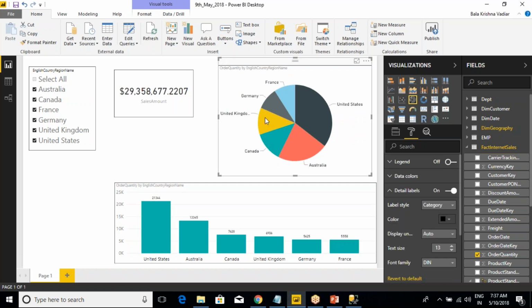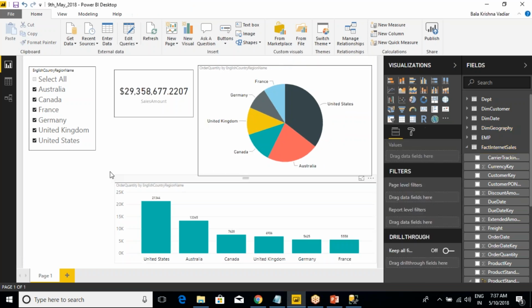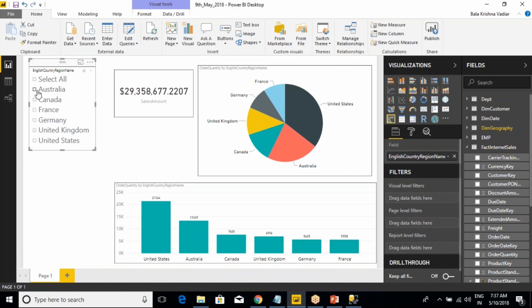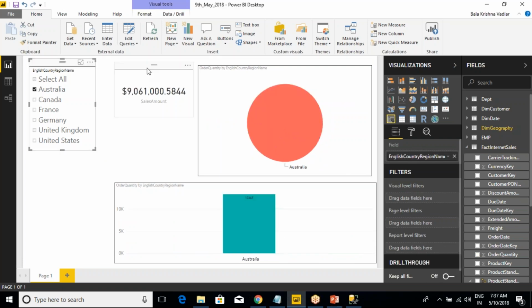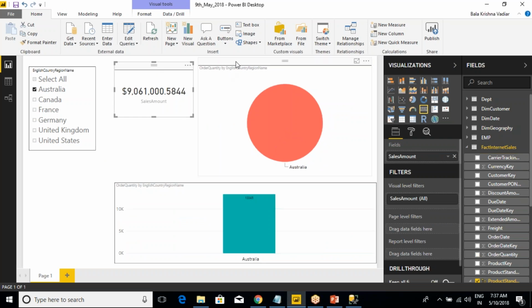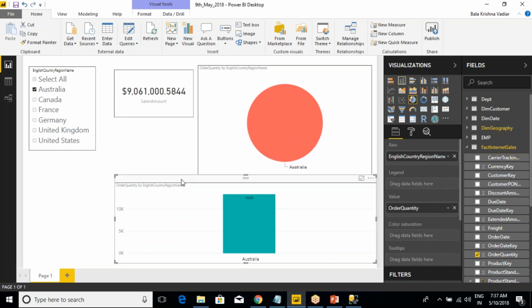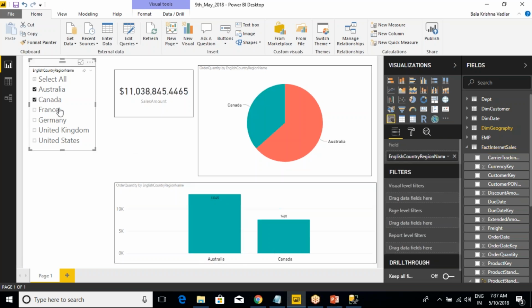Okay, now at least somehow the manageable view is visible. One thing you have to understand, this is page number 1. When I was selecting the Australia filter, it was applicable for the card as well, the pie chart as well, and the stacked column chart as well. Which means by default, page level filters will be applied.